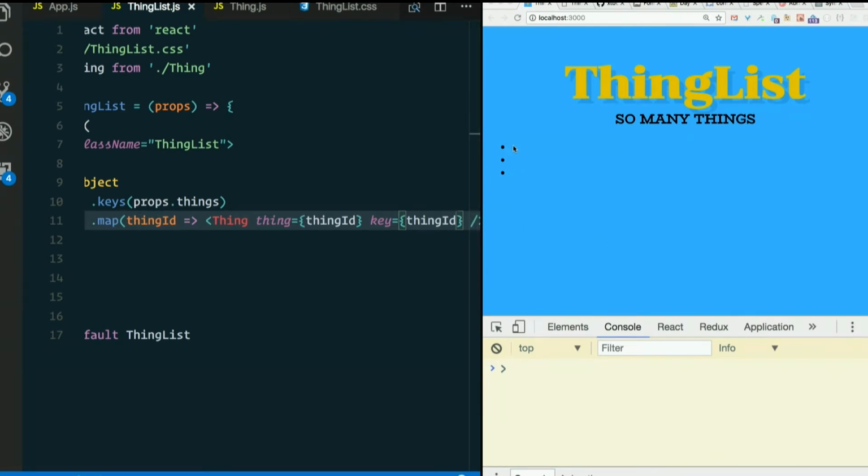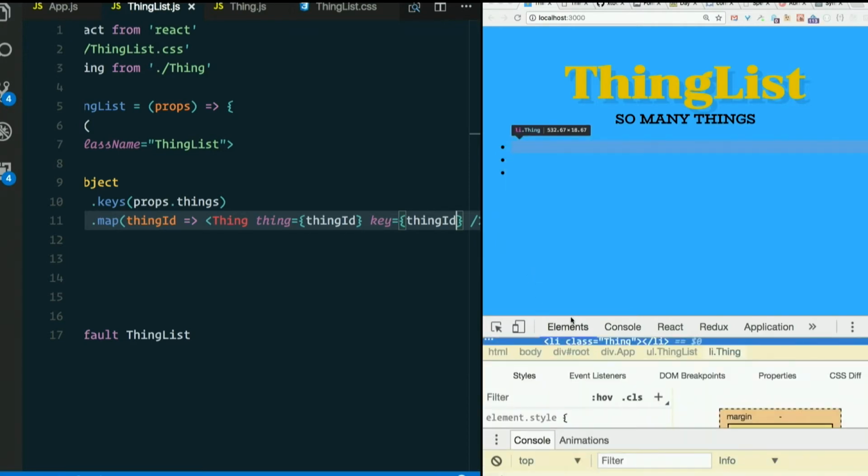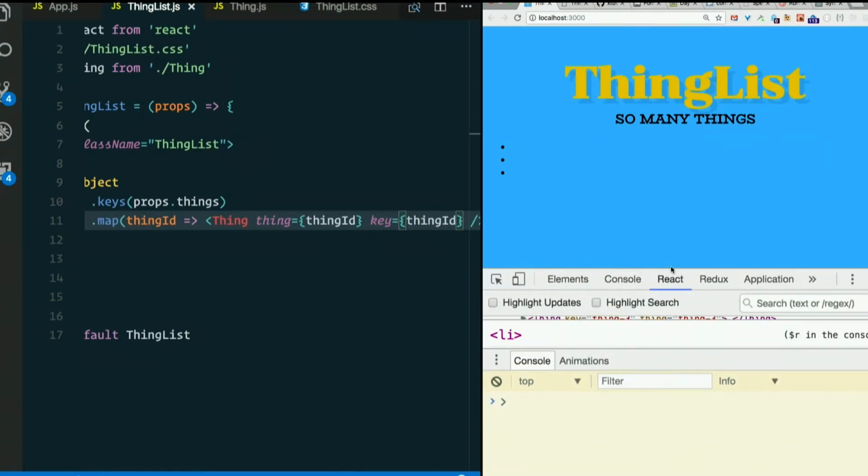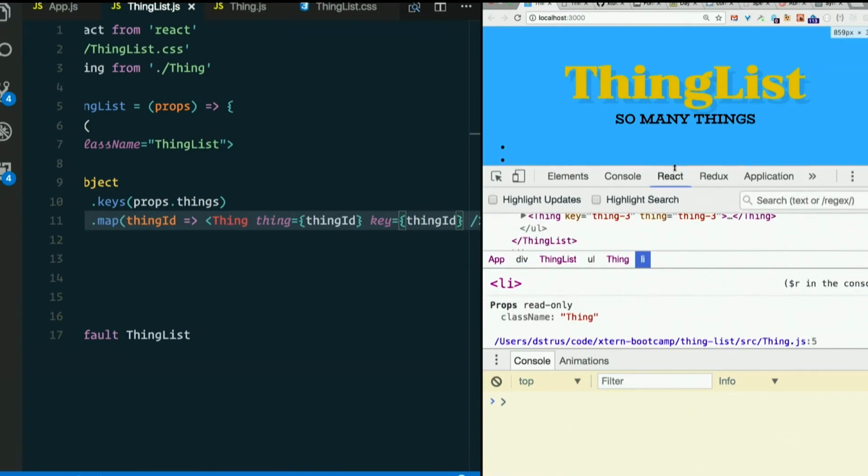Okay, no more error, but I also don't see anything here. Let's inspect one of these. Yeah, it looks like there's nothing inside that LI. Now, during the setup instructions, did you all install the React DevTools in Chrome? If you did not, you definitely want to do that. It's super handy. So let's flip over to our React tab here. And if that's way off to the right, you can just drag and drop to reorder those tabs. I'm going to put it right next to Elements and Console because it's going to be the thing that we use the most outside of those.